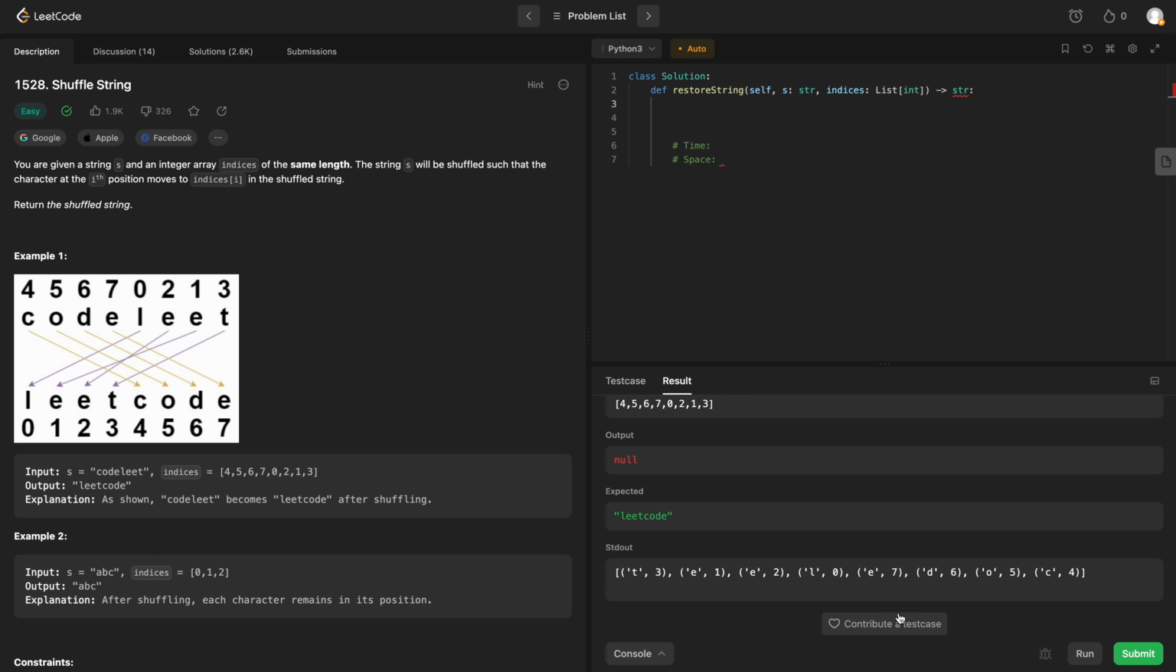Welcome back, everyone. We're going to be doing LeetCode 1528 called Shuffle String. So we're given a string s and an integer array called indices. They're both of the same length, and we want to shuffle the string s such that the characters at the ith position move to the indices[i]th position in the shuffled string.